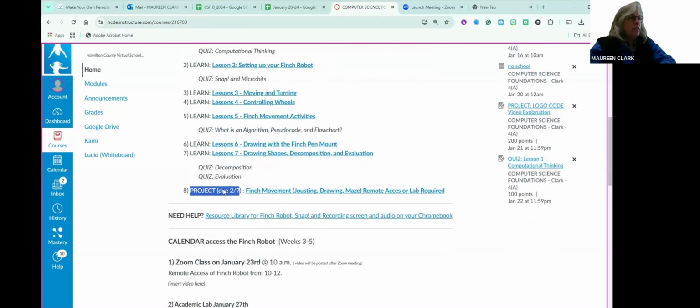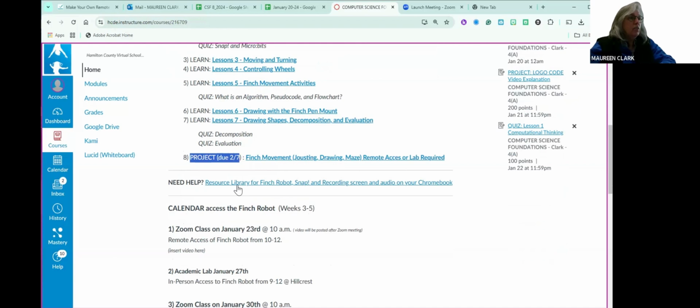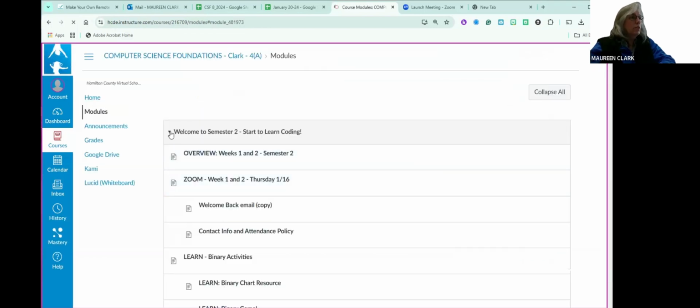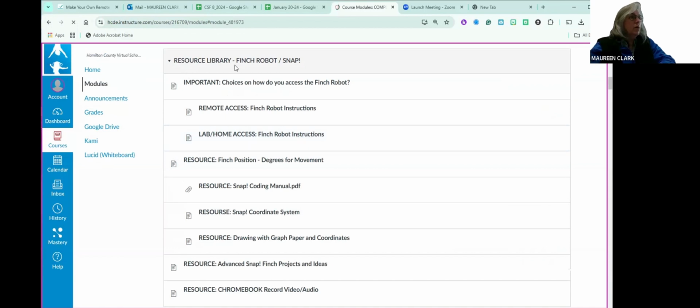Now, the next thing on the page is Need Help. If you see, it says resource library for Finch Robot, Snap, and recording audio on the Chromebook. So anytime I'm coming across stuff and there's an error or problem, this will take you directly to the module where your resources are at. So let's go ahead and close this up. Resource library, Finch Robot, and Snap. And here are all the different items that you might need.